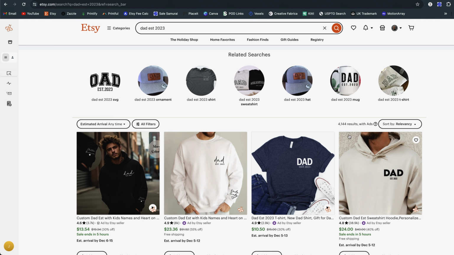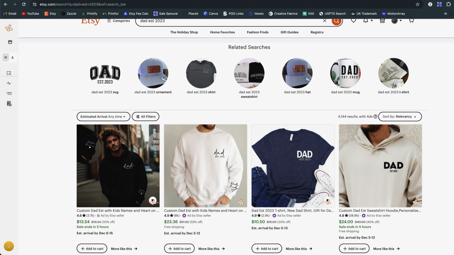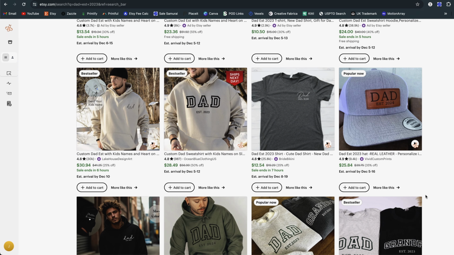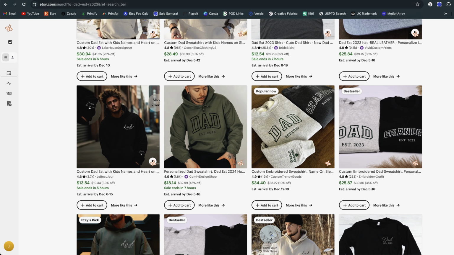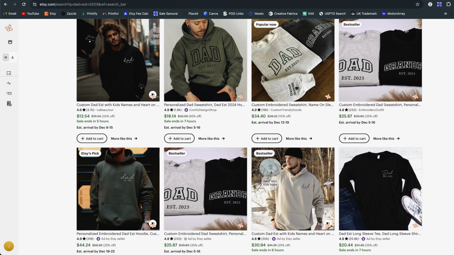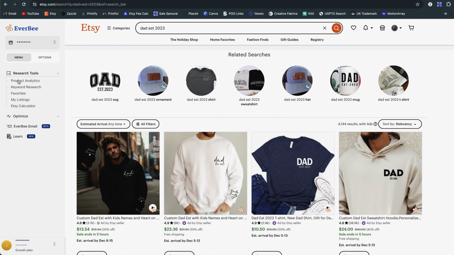There's 4,100 search results on Etsy right now. As you can see from some of the results here on page one, super simple designs seem to be the top sellers on page one, but let's take a look and analyze that.